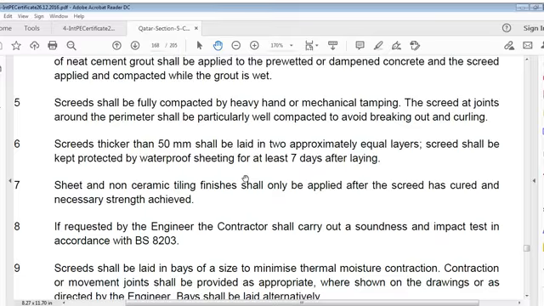Screed shall be fully compacted by heavy hand or mechanical tamping. Screed at joints around the perimeter shall be particularly well compacted to avoid breaking out and curling. Screeds thicker than 50 mm shall be laid in approximately equal layers. Screed shall be kept protected by waterproof sheeting for at least 7 days after laying.